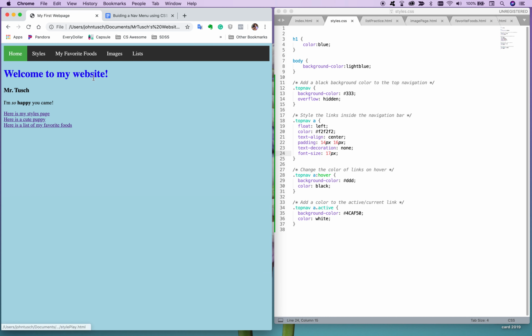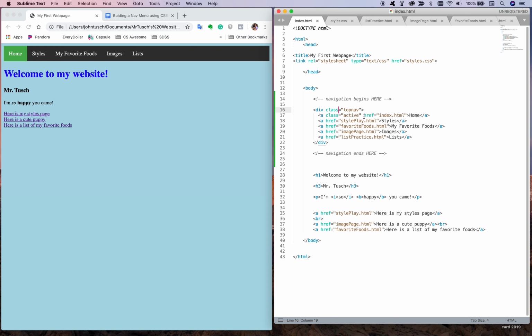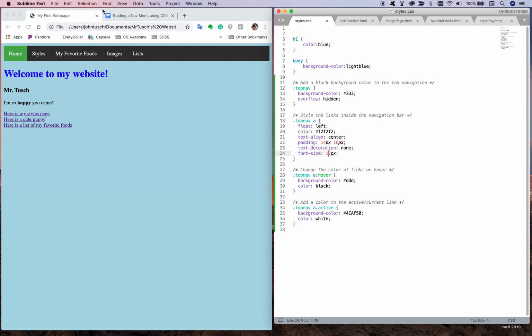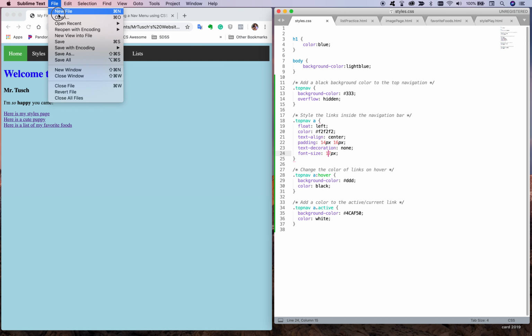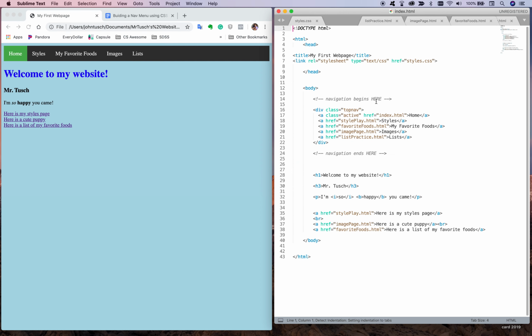Now, what about the fact that the green is always home? The green is always home because it's actually got this class called active over the home menu. So on this page, the class active is home. And what if, oops, didn't mean to do that. I closed it. Open recent, index, there we go. You'll notice that home is green. Well, if I look here, it says class active.